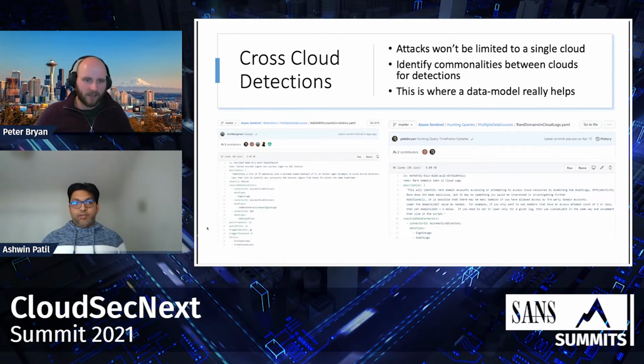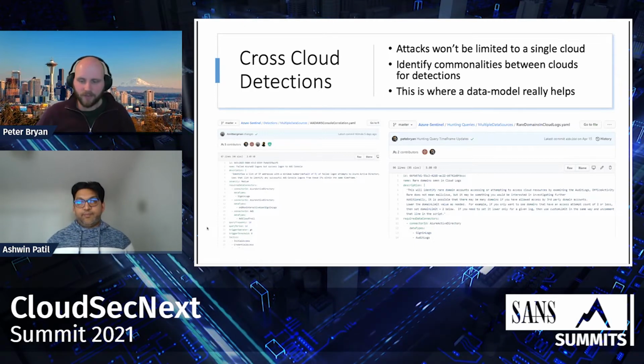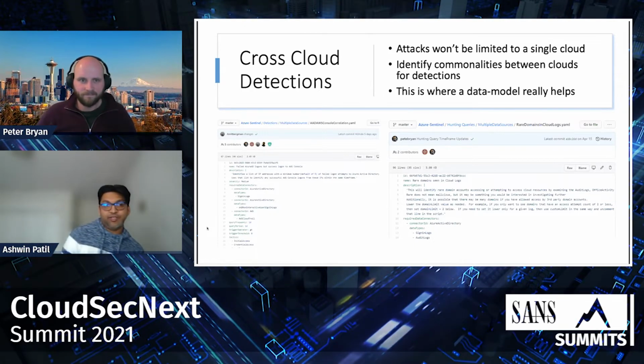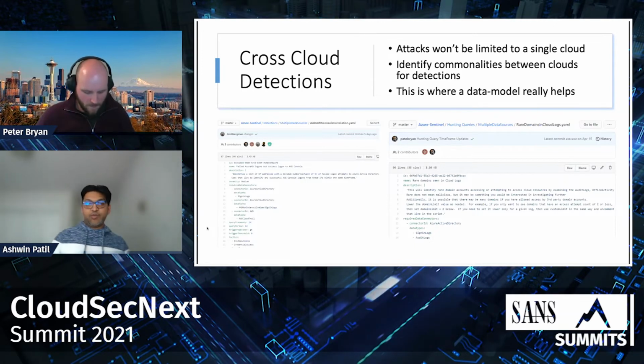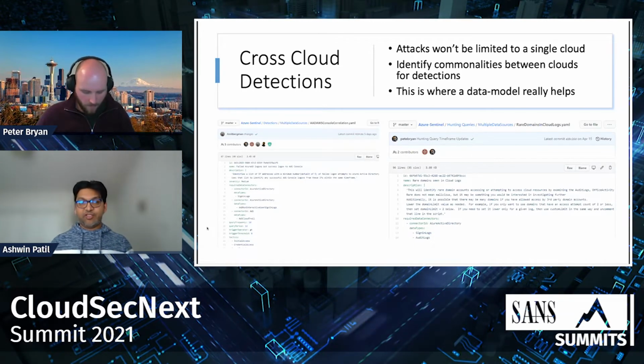And yeah, Ashwin's going to take us through the rest of our solution set. Thank you, Pete. So let's continue talking about the common data model. This is a perfect segue.